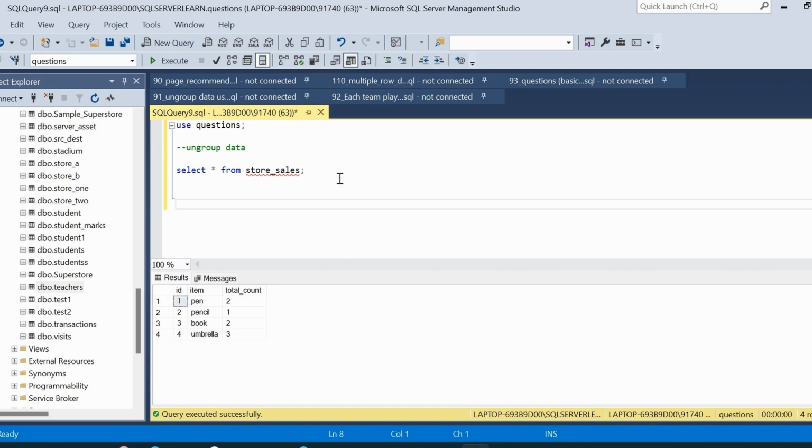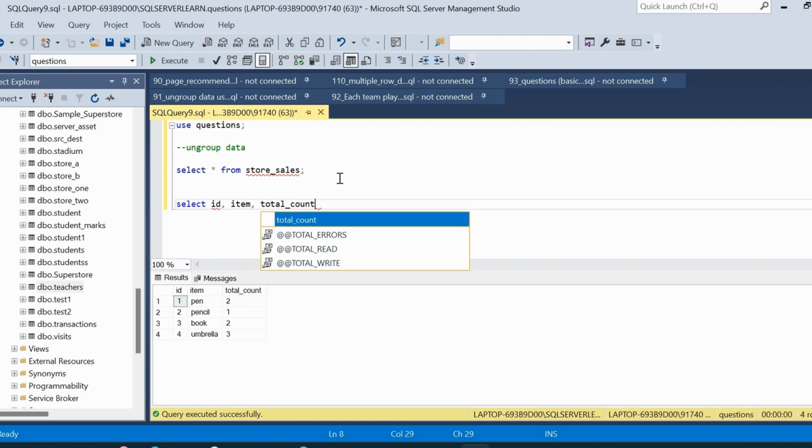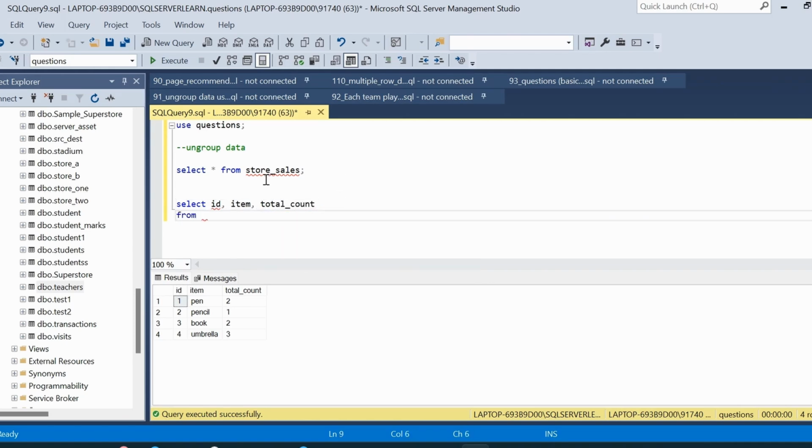As I said earlier, here the concept we are going to use is recursive SQL. For recursive SQL, the first thing we want is a base query. So let us write the base query first. That is select. We want all the columns from the input table. The first column is ID, second is item, and the third column is total count. So these are the 3 columns which are required, and this is taken from the store sales table. Let us copy this, paste it here. Now we have the base query.